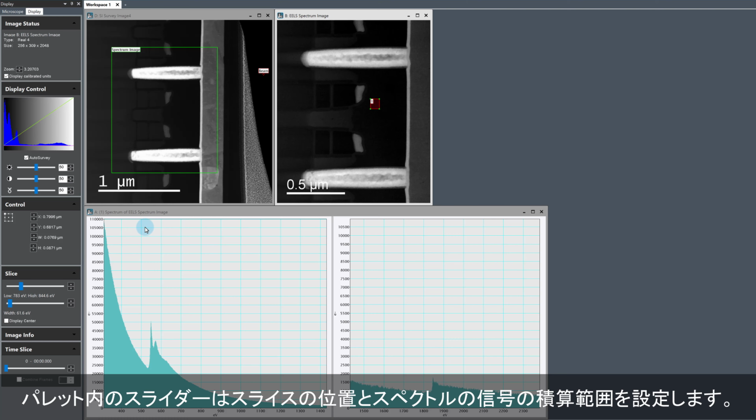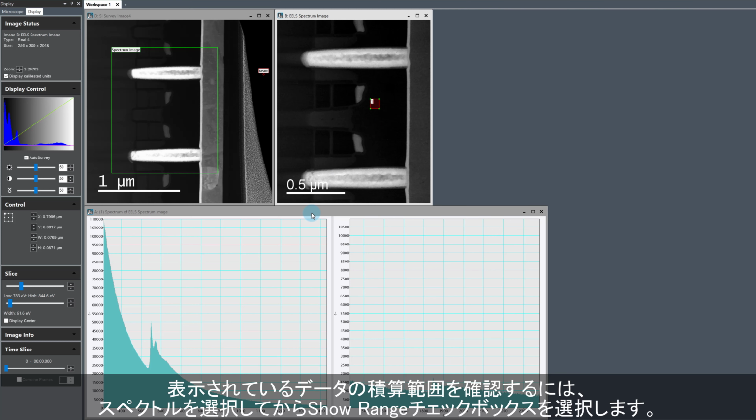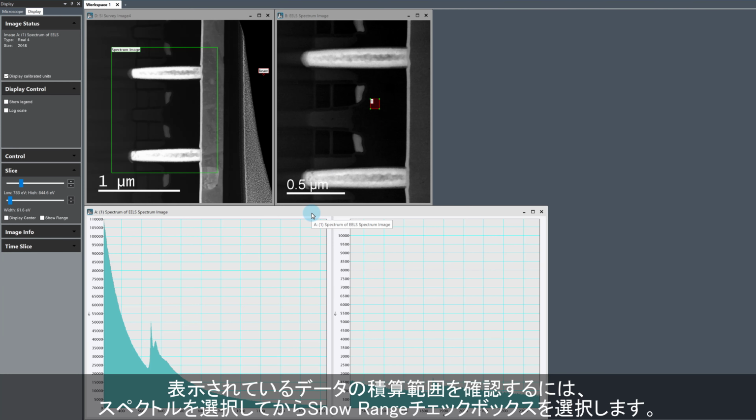Let's explain what we're doing here. What we see in this 2D representation of the spectrum image is the sum of the spectral intensity over a certain range. And that range is what we see here. A nicer way of representing that is to actually select the spectrum. So I left click on the spectrum here, and then you see this checkbox appear that is called show range. If I enable show range, now we can see what that slice is in terms of the actual spectrum.